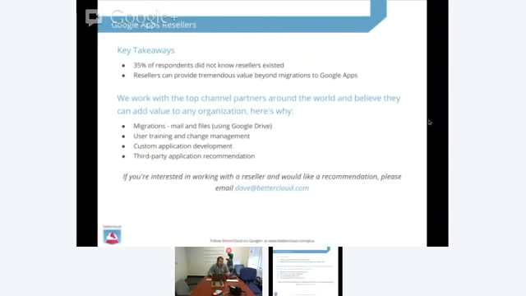If you're out there and you've gone Google or you haven't gone Google and you're looking for a reseller now to help you with the move, or you've already gone Google and you're looking for a reseller to help you with some of these other items that are on the list, you can email me, dave@bettercloud.com. I'll get back to you with a recommendation based on where you are and what you're looking for. I'm happy to help if I can.